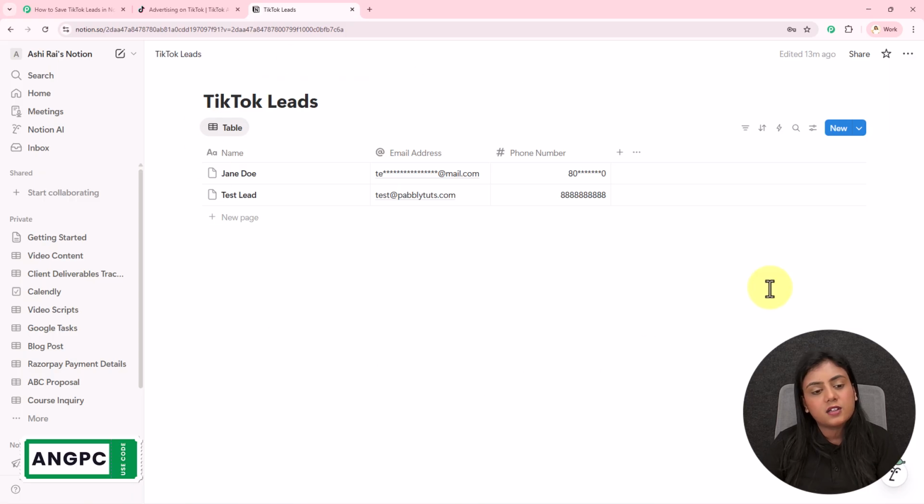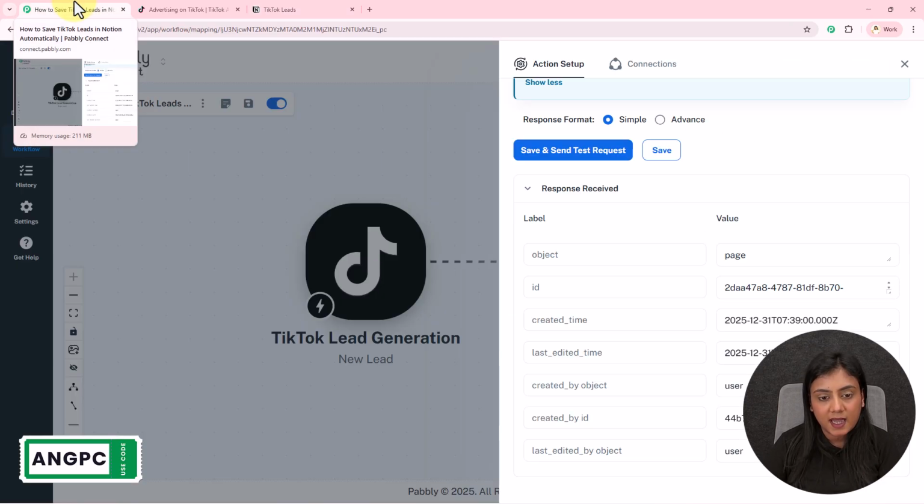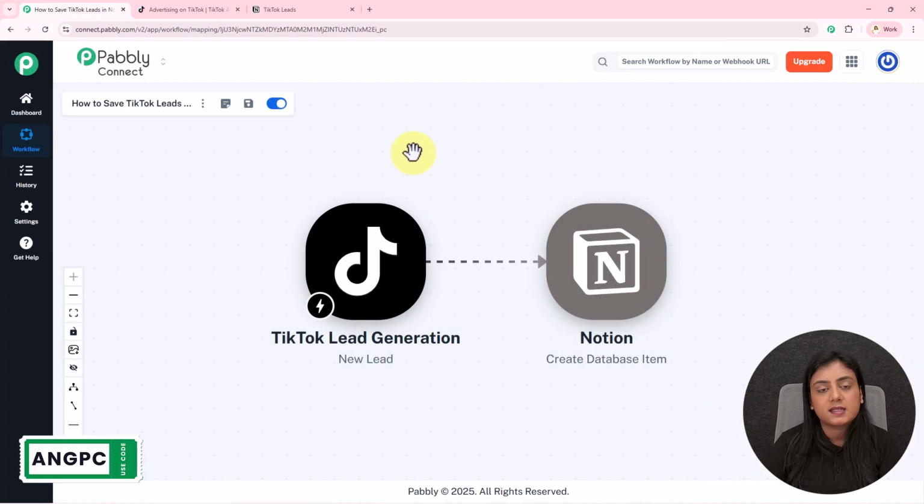So as the record of this leads data has now been created over here in my Notion database as an item, this means TikTok is connected to Notion. Now whenever a new lead is generated in real time through TikTok ads that you're running for your business, automatically the leads data will be created as a systematic record in your Notion database as an item. So this is how you create the connection between these two applications without any coding or programming skills using Pabbly Connect.